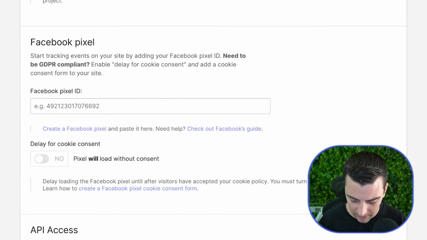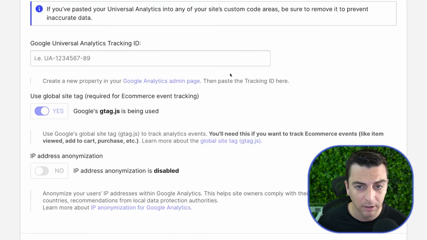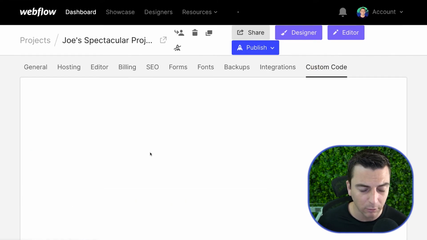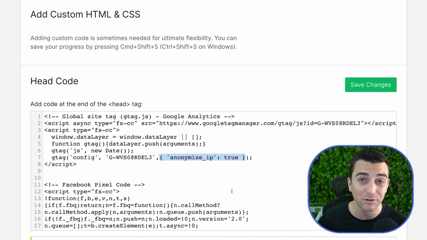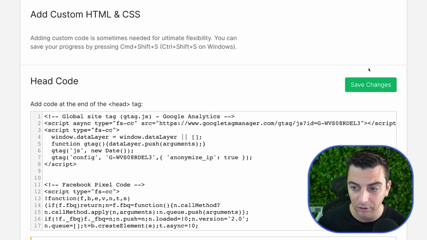We are going to go and use this anonymize here. So I have this ready to go. Let's go back to the custom code. This is something you should absolutely do to be GDPR compliant, and I will go and paste this in here. So look at this. We are going to anonymize the IP true, and you can go and use this inside Google Analytics to make sure that we are not grabbing the user's IP address. Great. Let's go and save these changes, and we are good to continue moving forward to the categories section.